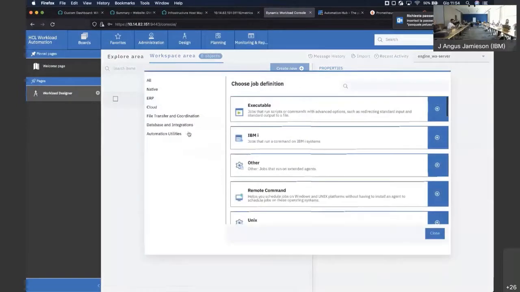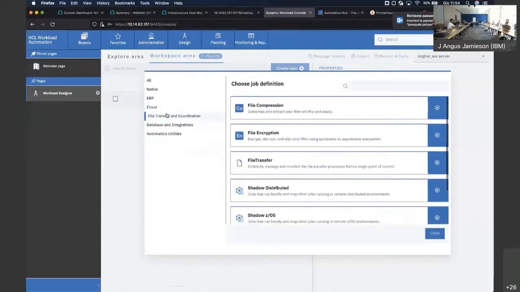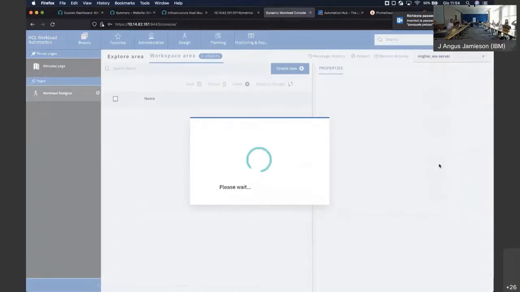So, as you know, I don't know where my file transfer is, but since everything is divided by category, I'm sure that it will be here.